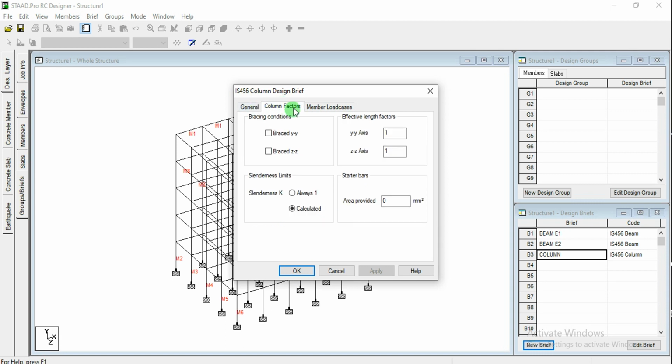And if you want to apply any column factors, if it is a bracing condition, if you want to change the effective length, since we are considering fixed length, it will be 1 only. If you are considering any pinned support or free ends like that, you can change the effective length, that is K value, effective length as per the Indian code. Then slenderness ratio, if you want to keep always 1, you can keep always 1, and you can cross check with the results.